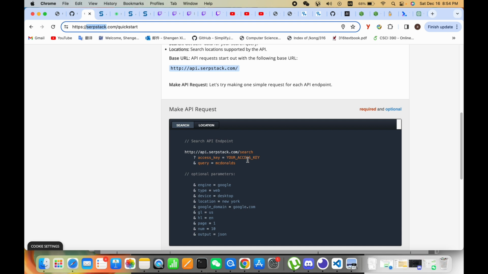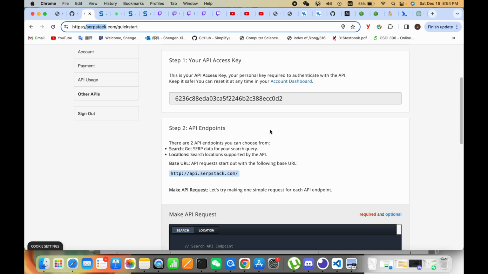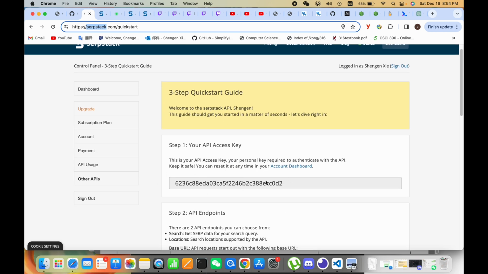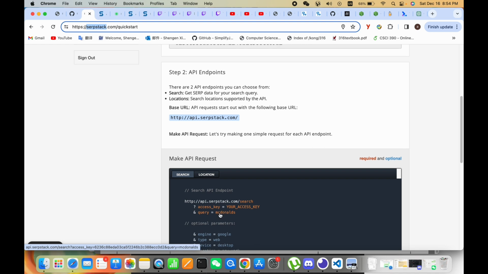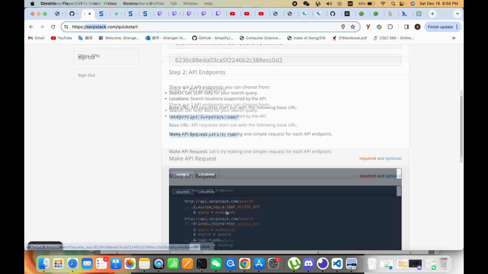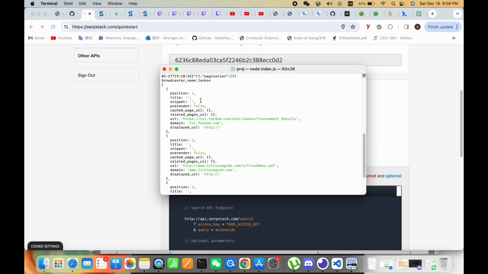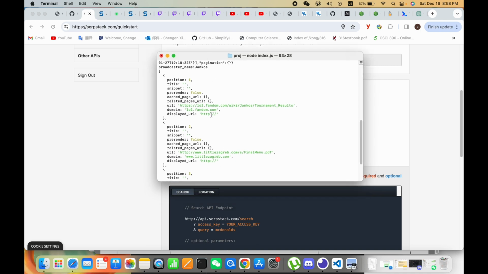One is like we use the search. So one is the access key, and when you sign up for this API, it will provide the API access key right here. And the second one is the query. This part we just parse the broadcaster name into the value. And here is the result, the organic result the Serp Stack API provides.